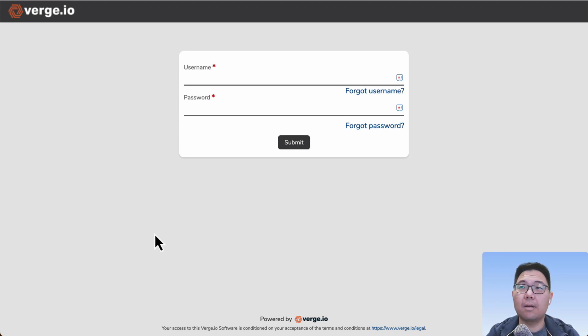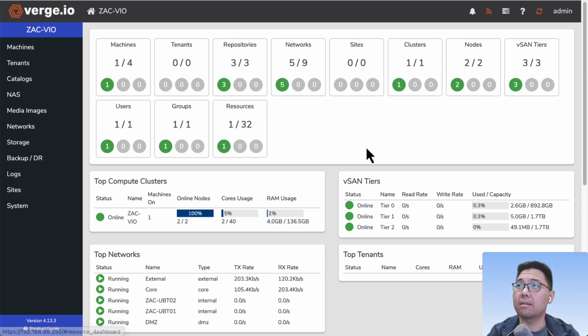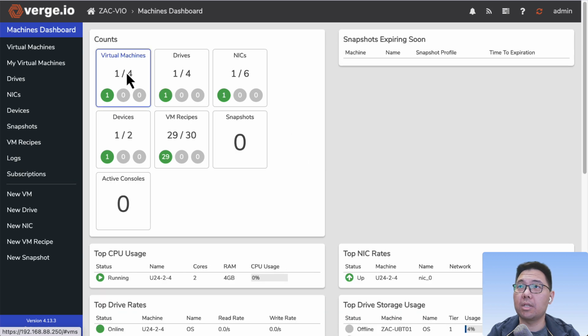Okay, let's take a look at how to deploy VMs with the built-in recipes of Verge. Obviously, first of all, let's log in to the portal. Again, you may need to log into the tenants instead of the root. So make sure you are inside of the red tenant first, and then click on machines. And right here, you have the option of new VM.